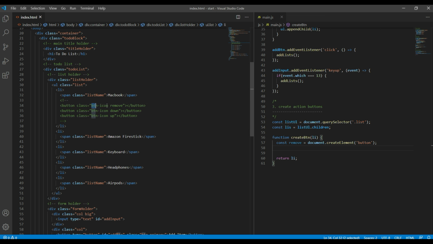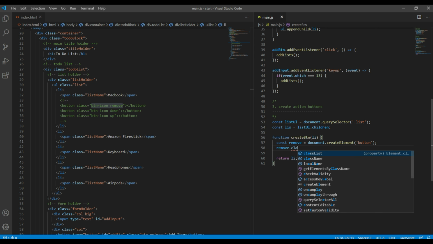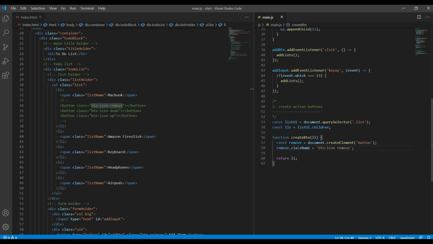We have got a class name over here, so let's use remove.className and add the class name over here. Then finally, since this button is inside this li, we can use li.appendChild and remove.